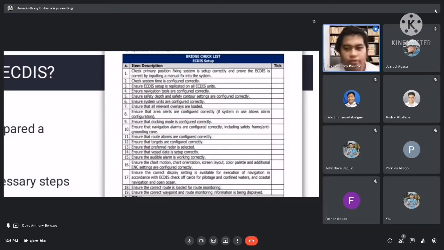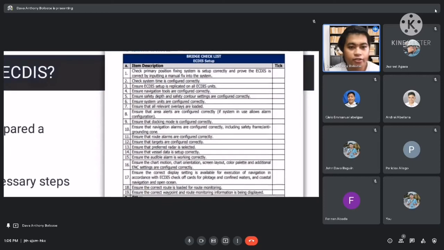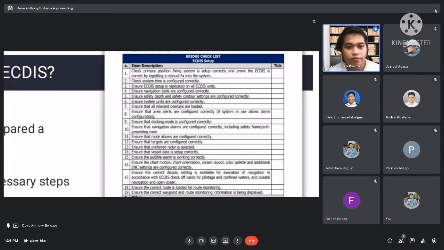To continue the checklist, we proceed to 11. Ensure that route alarms are configured correctly. 12. Ensure that targets are configured correctly. 13. Ensure that preferred radar is selected. 14. Ensure that vessel data is set up correctly. 15. Ensure that audible alarm is working correctly.